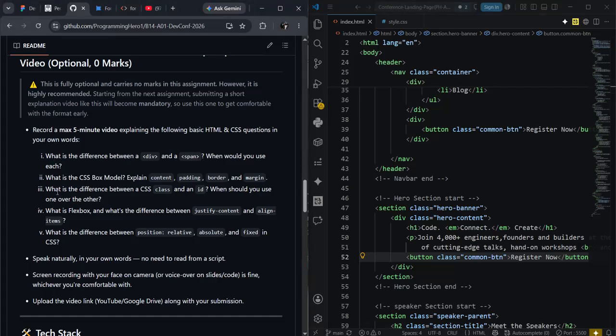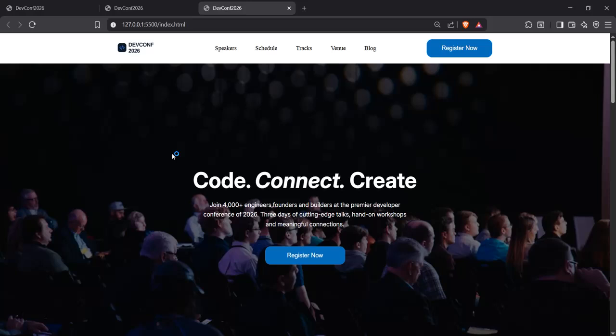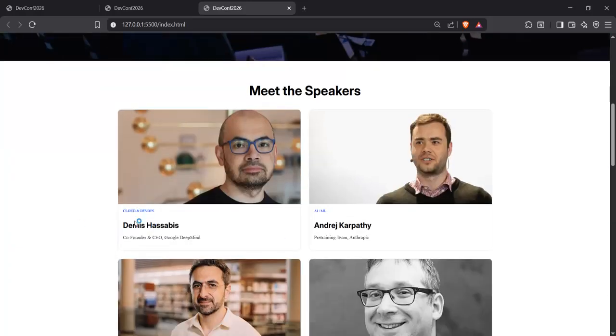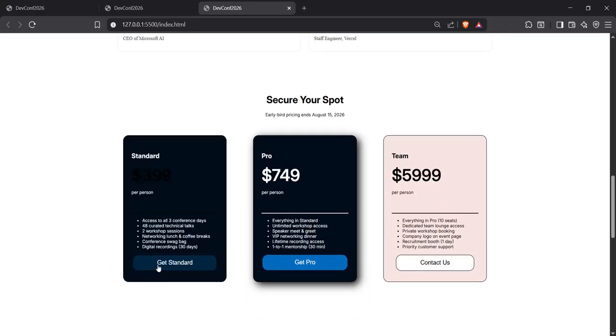Okay, the second question is, what is the CSS box model? Explain content, padding, border and margin. So the CSS box model, I should use a visual reference. In this, let's see the button. Here, get started is the content.